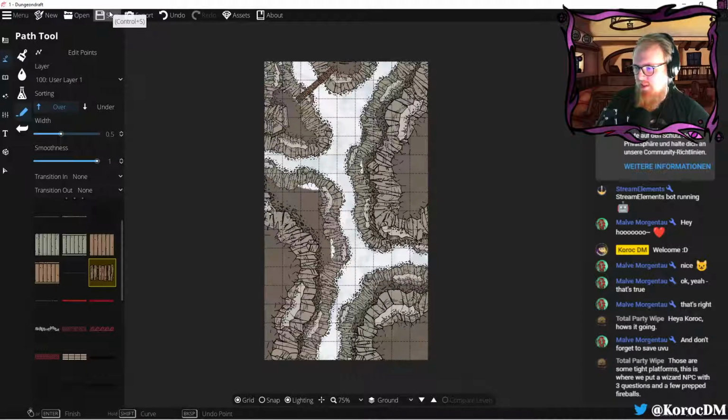Some tight platforms. So this is where we put the wizard NPC with 3 questions and a few prepared fireballs. Yeah. Like, what is the flight speed of an unladen swallow? That was actually something that I used on one of my last maps, because there I had a mad knight guarding the bridge.